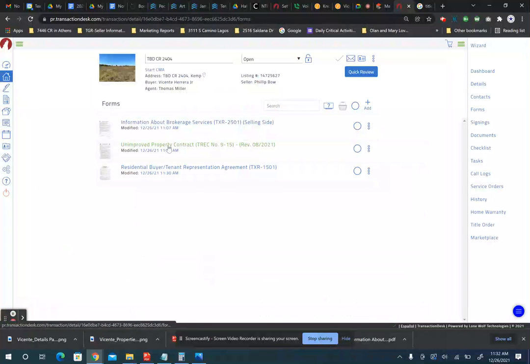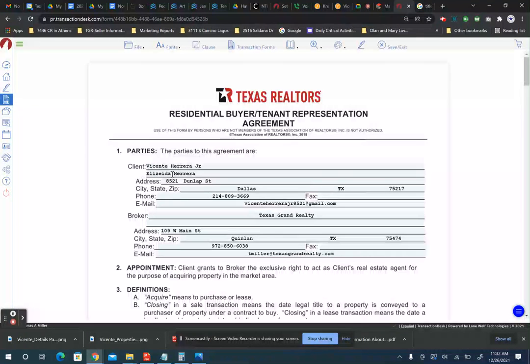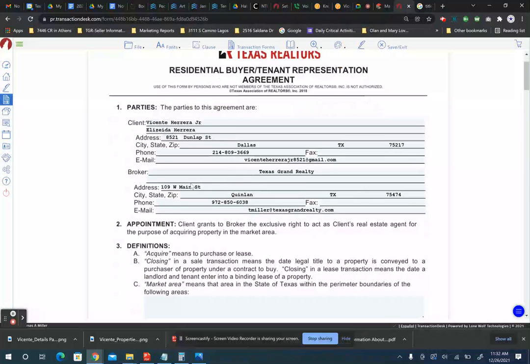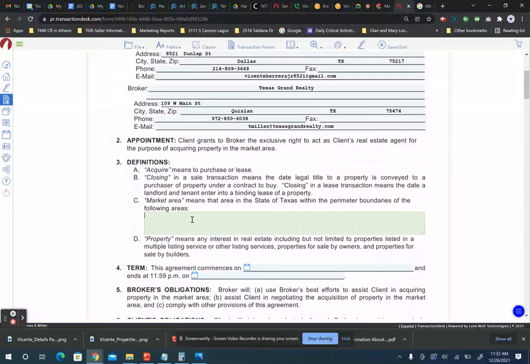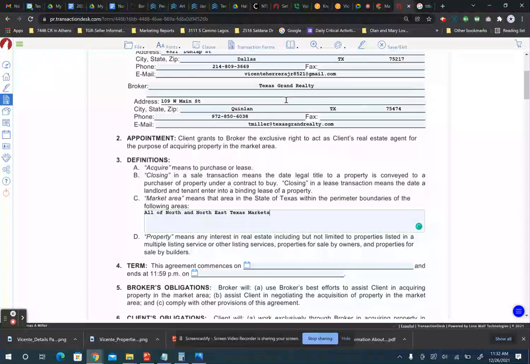So we're back into forms, and we're going to do the residential buyer tenant representation agreement. It's pretty simple. It's between us and the broker, but you're going to be signing it too, Sandra. Broker, Texas Grand Realty, 109. Appointments, definitions, all of North and Northeast Texas markets. I can already have this filled out if need be, which I should.